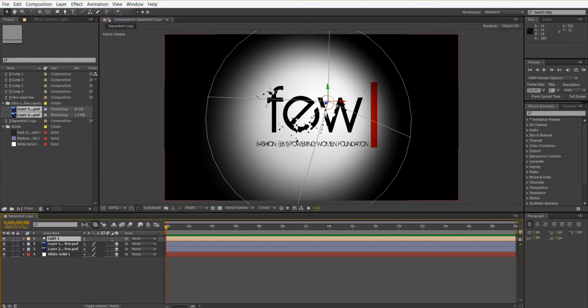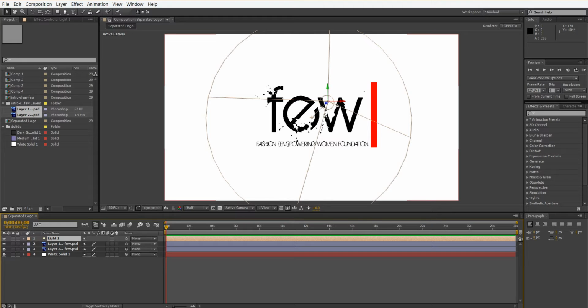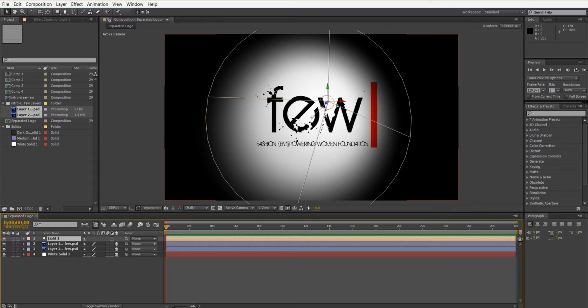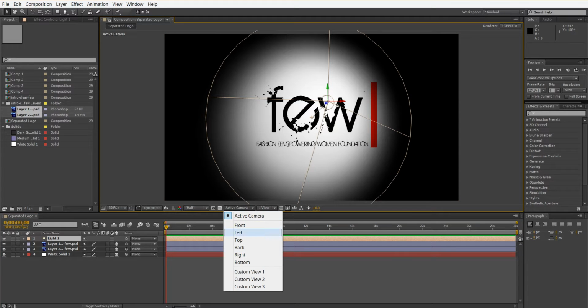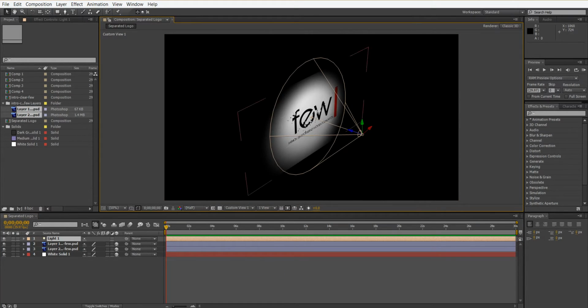And you can see that it basically gives me a light here. If I didn't have these 3D, we wouldn't actually see the light effect at all. But because it's in three dimensions, you can. So I'm going to mess around with this a little bit, but I want to get a little bit more of a feel for my light. So the first thing I'm going to do is go to Custom View 1, which is going to give it to me at an angle.